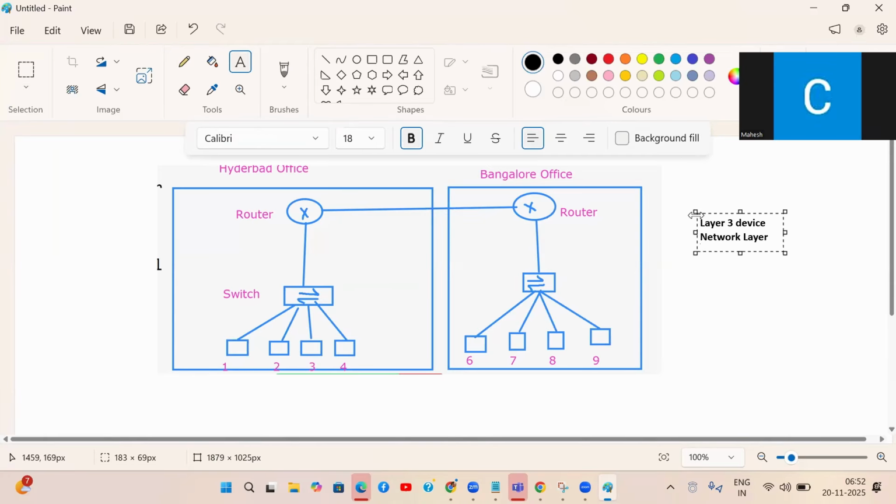Network layer. So what exactly will happen with the network layer? That we'll discuss in the OSI model, but it's a layer 3 device, network layer. So here, it's an intelligent device. Router is an intelligent device.